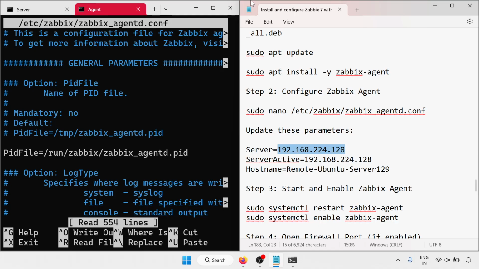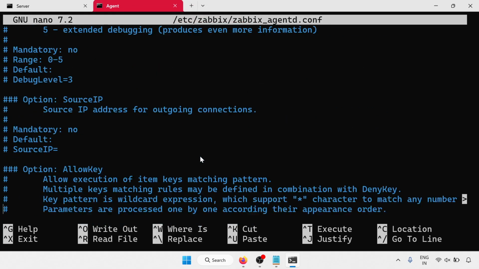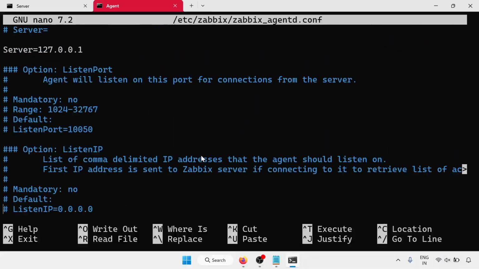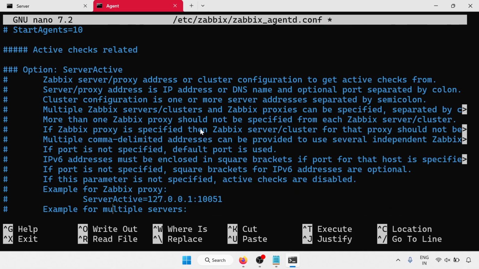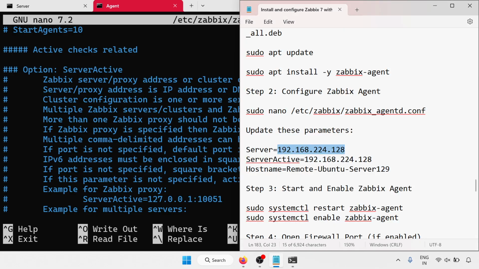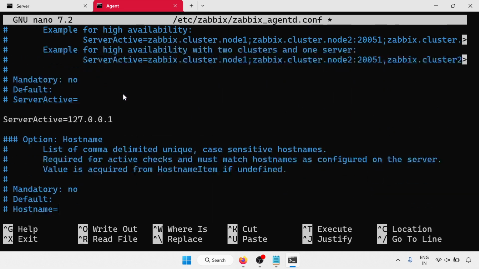So here we'll just put these parameters. So go down and we'll find Server is this one, 192.168.224.128, and there is ServerActive.